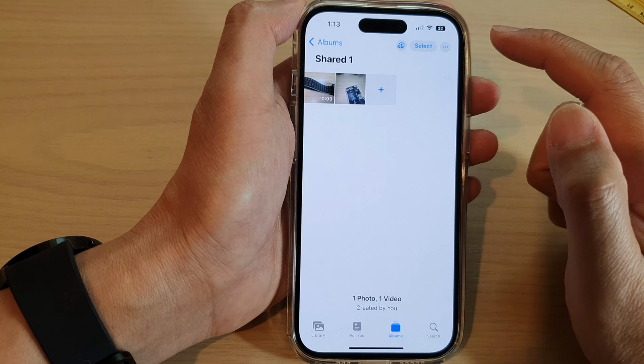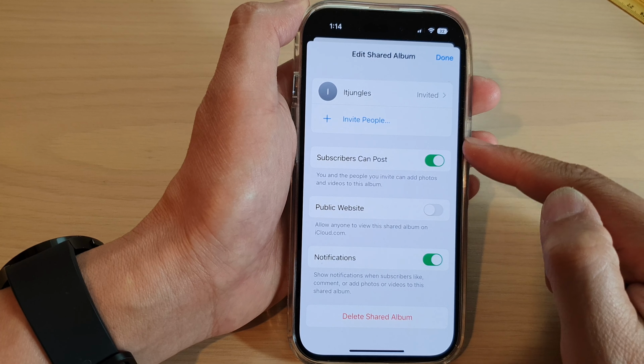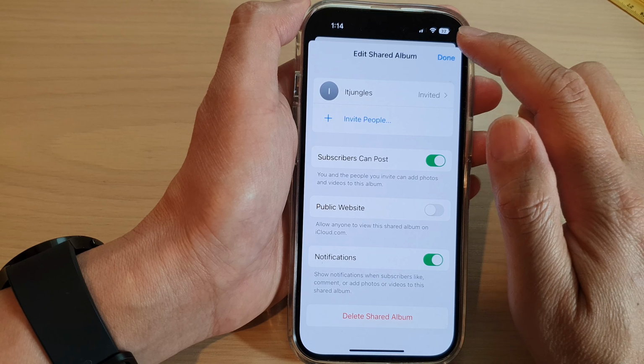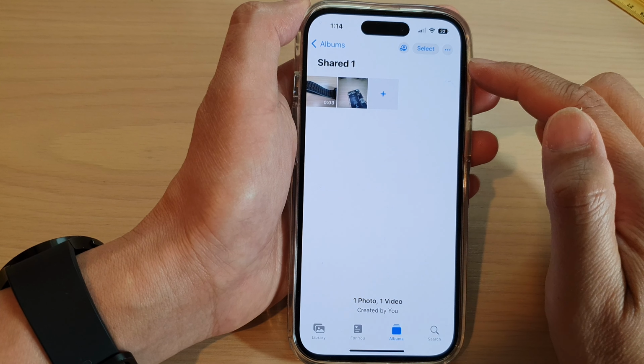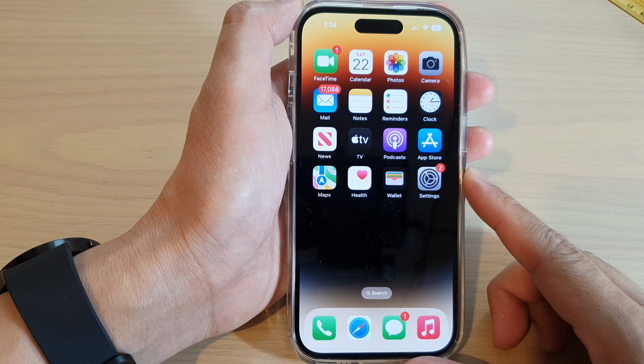to this album. If you want to allow other people to add photos and videos to this album, then turn on Subscribers Can Post. So that means anyone who has been invited to your shared album will be able to post. And that's it. Tap on the Done button to save the changes and swipe up to go back to the home screen.